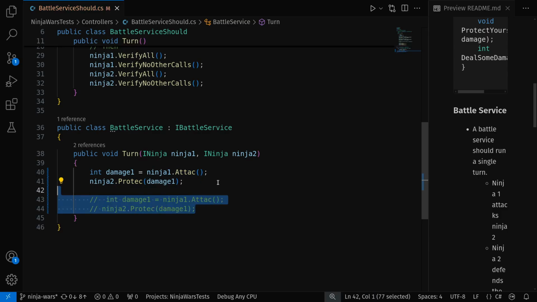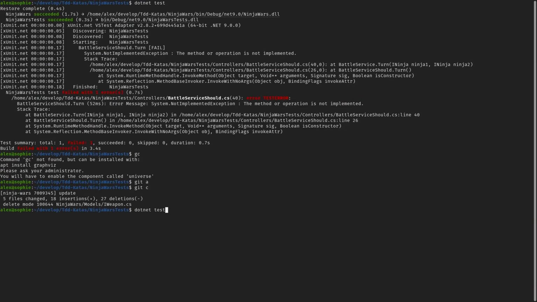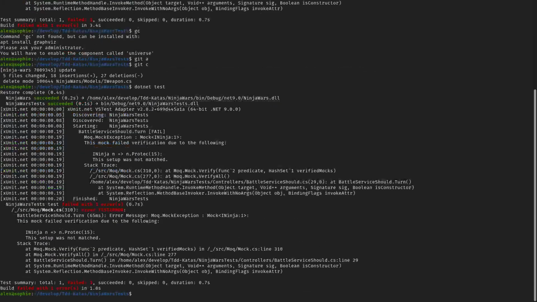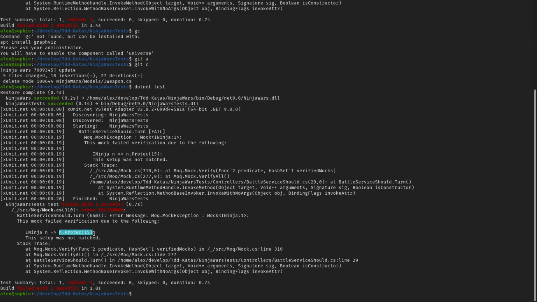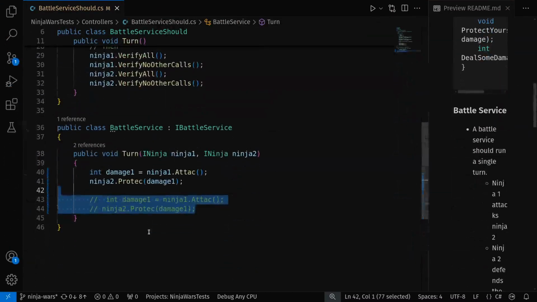Let me just show you what that looks like, actually. If you were to run the test at this point, you would get, like, this setup wasn't matched. I expect Protect with 15 in it to be called, and it wasn't. There's also something around attack. If you read hard enough in here, it'll probably be somewhere. But yeah, that's generally that. So there you go.